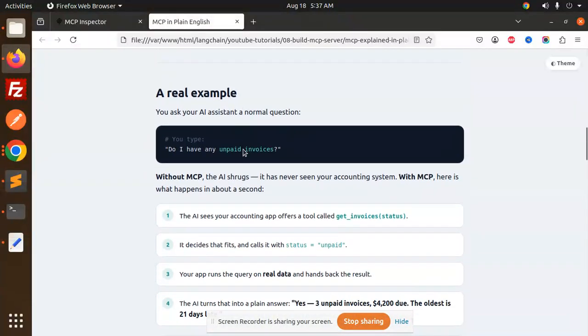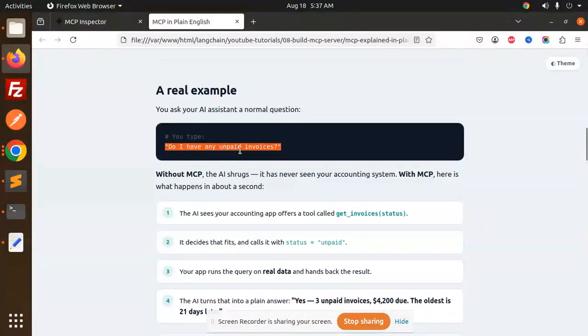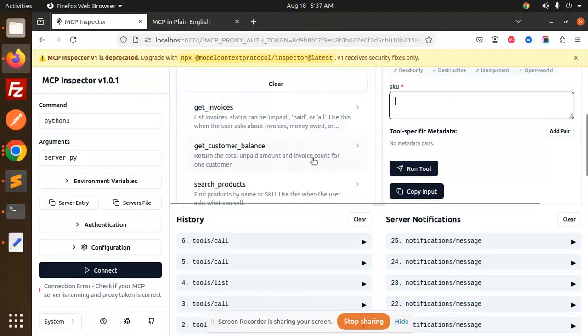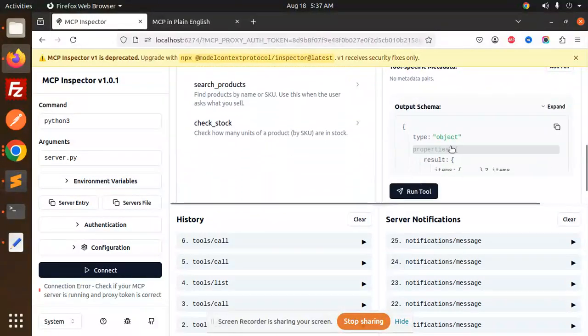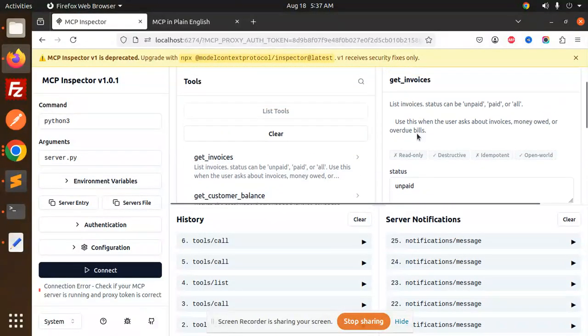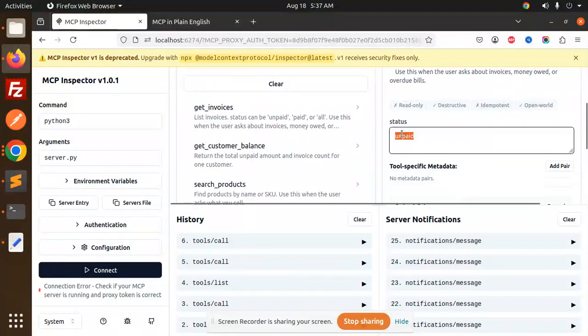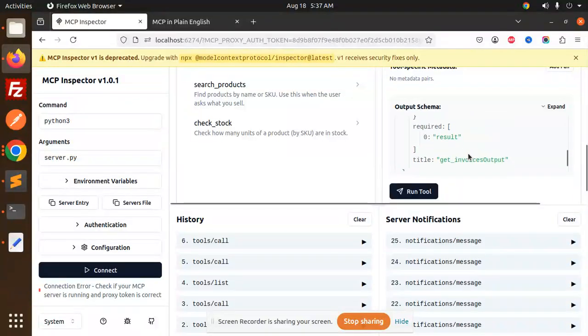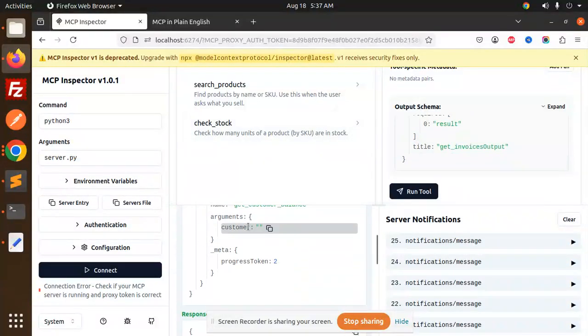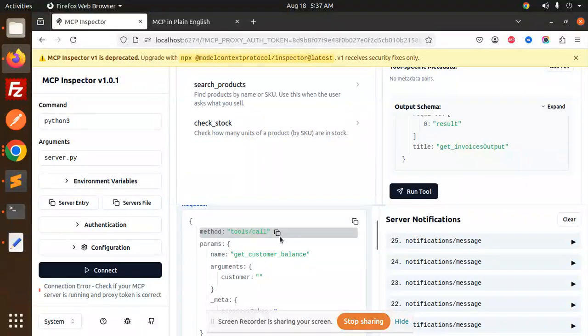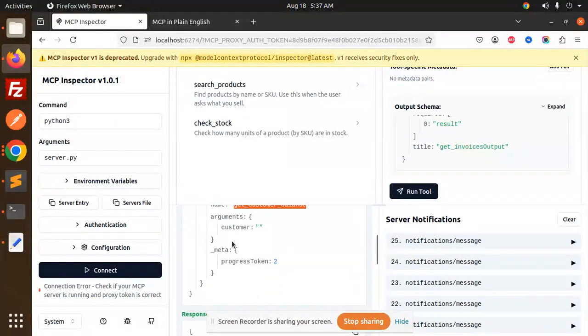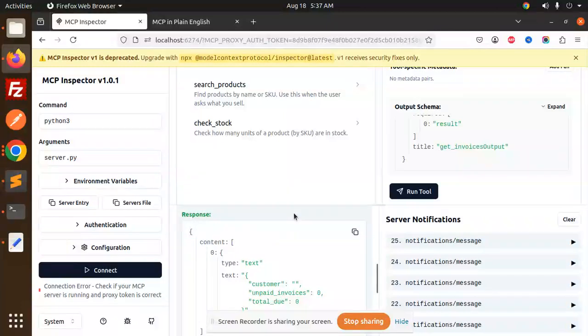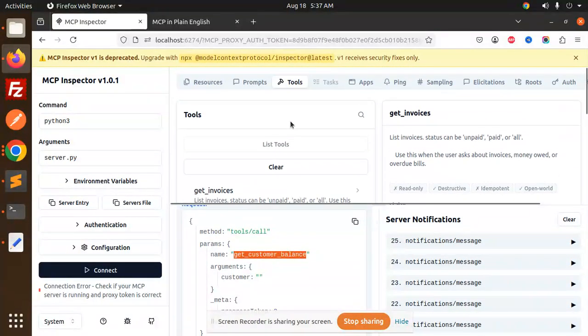A real example: do I have any unpaid invoices? In this function, this tool will list the invoices, where the status can be unpaid, paid or anything. Since the status mentioned here is unpaid, it will pull all the unpaid records. Here you can see that I have called that tool with its params, get customer balance, arguments null, meta this, and then it gives me the response. This is the inspector where we can check that.